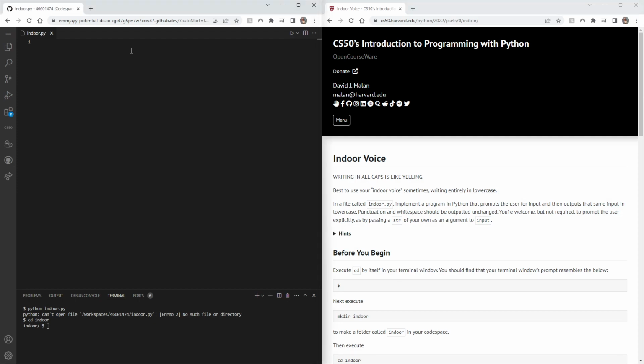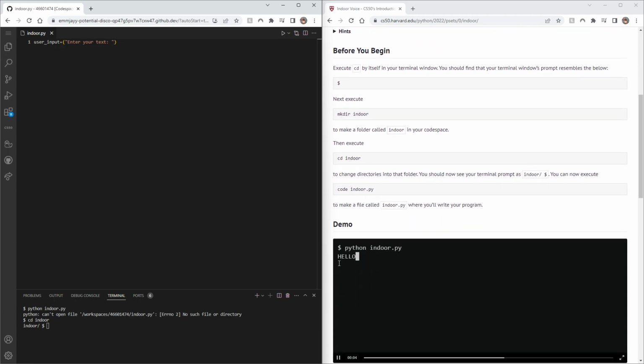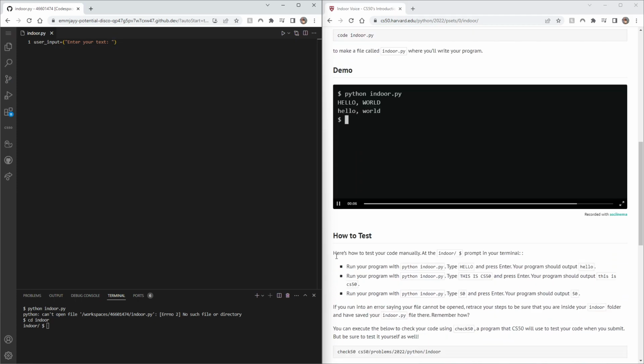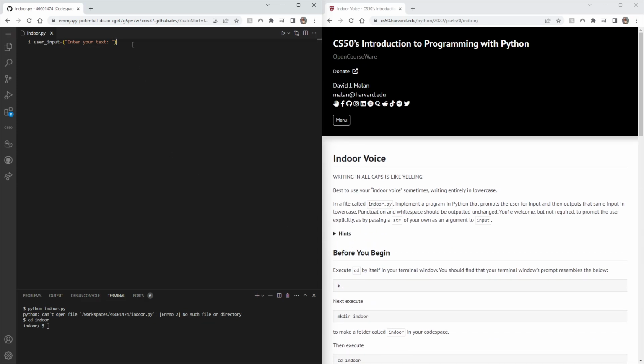The first thing we need to do is take in the user input. So user input equals, enter your text, like that. The reason I'm saying enter your text is that I'm trying to give a prompt to say what it is rather than just a blank space. And then the next thing I need to do is convert whatever they enter into lowercase.